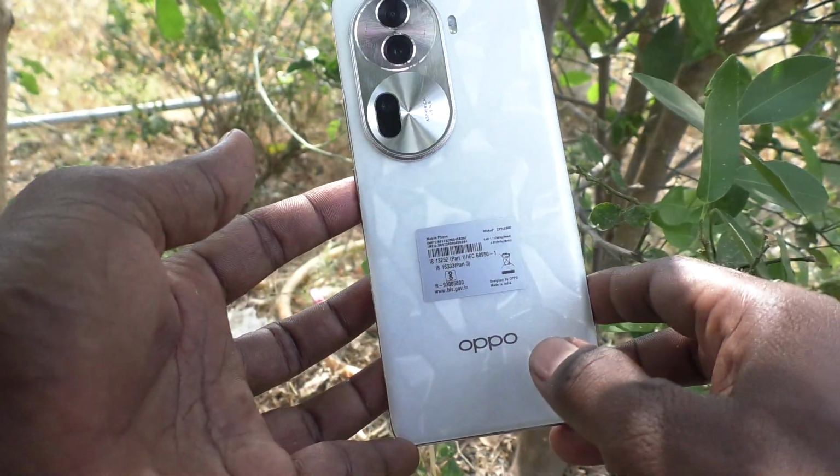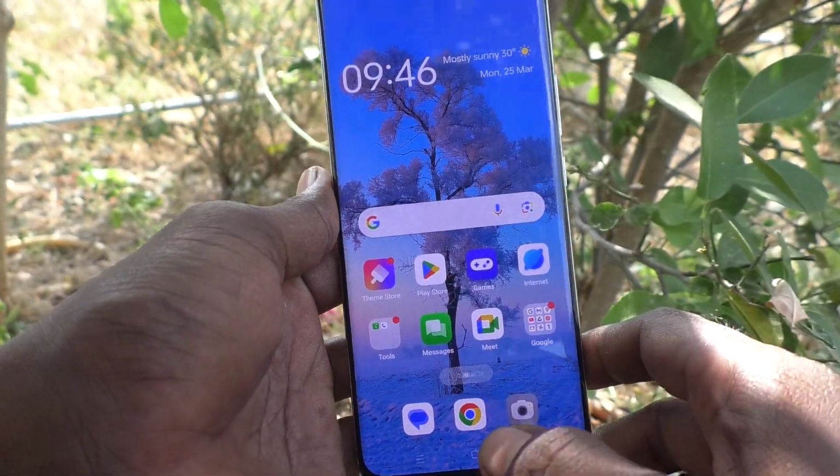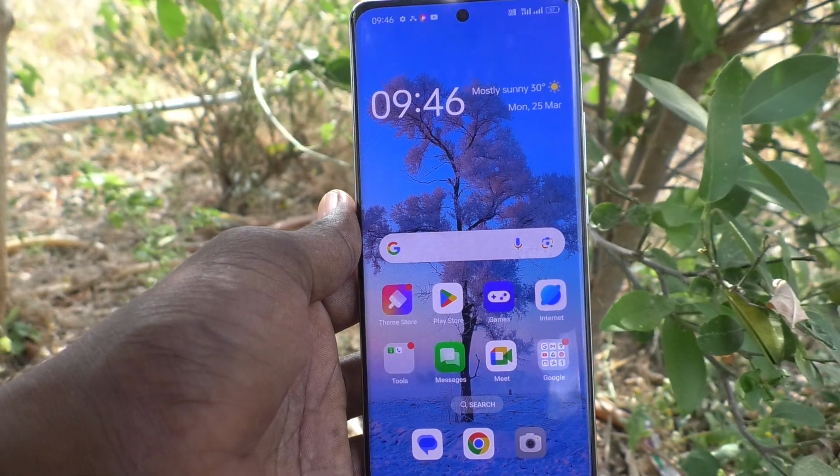Here is Oppo Reno 11 Pro 5G smartphone. In this video, you will learn how to change theme in your phone Oppo Reno 11 Pro 5G.